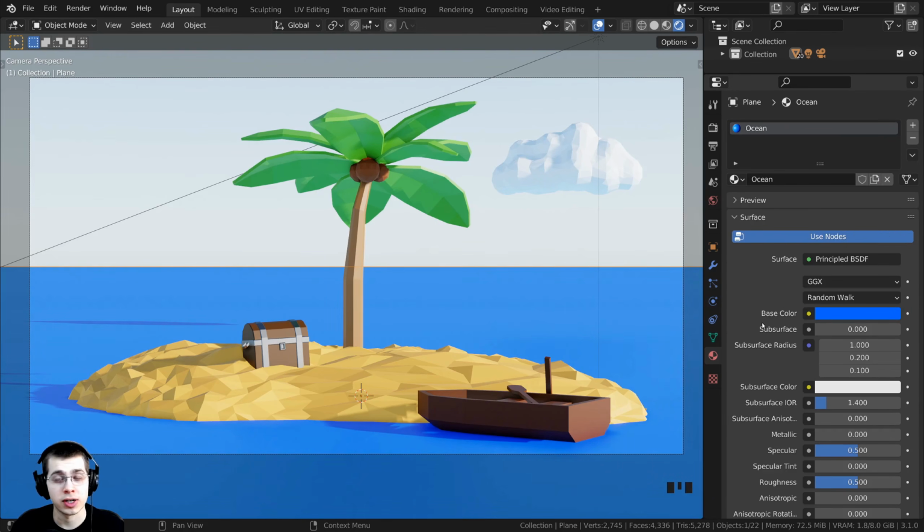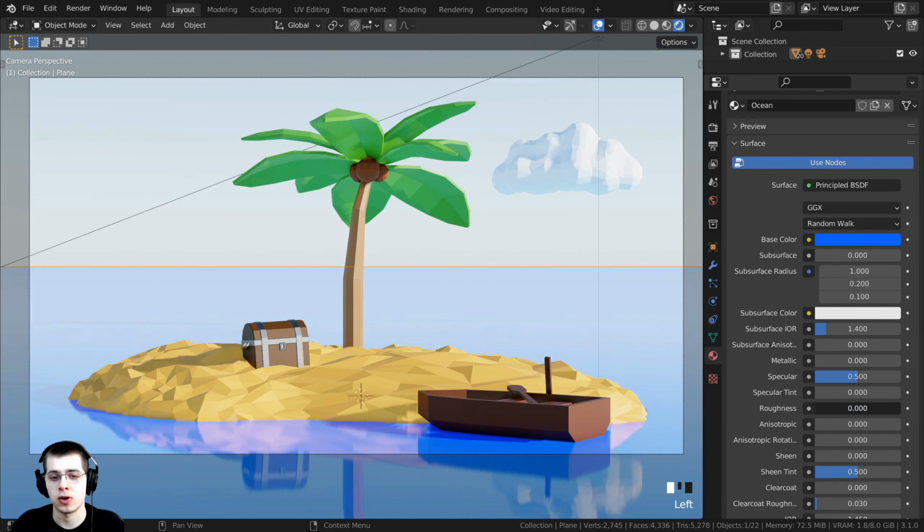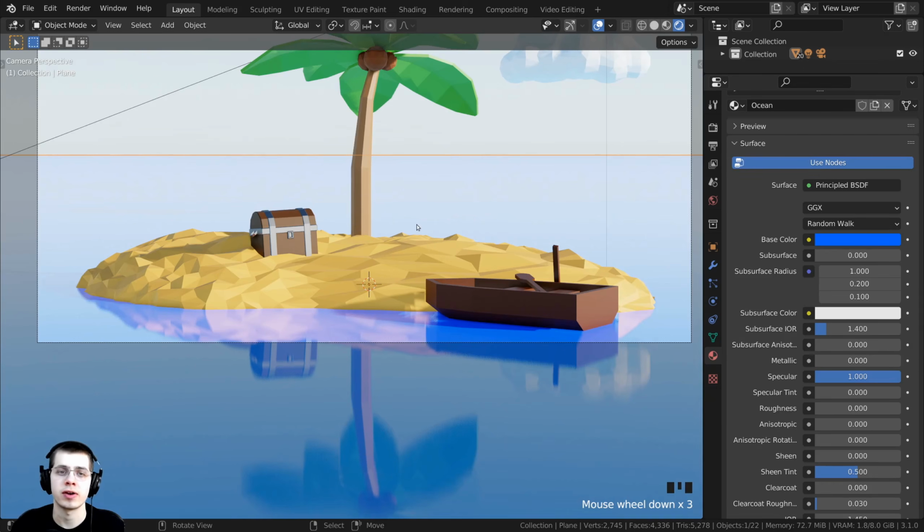And then I want to make it very reflective because it's water. So I want to take this roughness value and I'm going to turn it all the way to 0. You can see that now it is reflecting what's kind of up top here. And then I want to make it even more reflective. So I'm going to take this specular value. Right now it's set to 0.5, and I'm going to turn it all the way to 1. So it is very reflective.